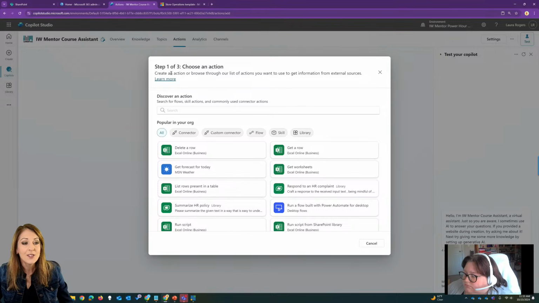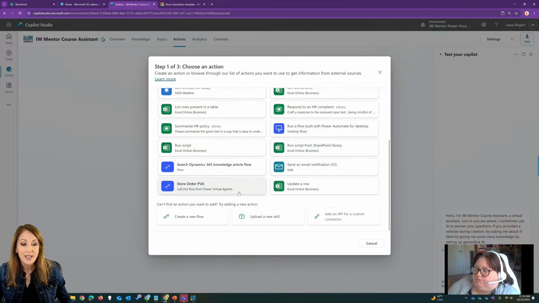If you want to do actions, this says create an action or browse through a list of actions you want to use to get information from external sources. This is different than just adding your knowledge. When I add my knowledge, I'm just adding the URL to these websites that it can use to get information to respond. You just have a conversation with it, and it responds like you're talking to a person. The actions are going to be very specific, like building a workflow: go get a row from Excel, go do this specific thing, go send an email.